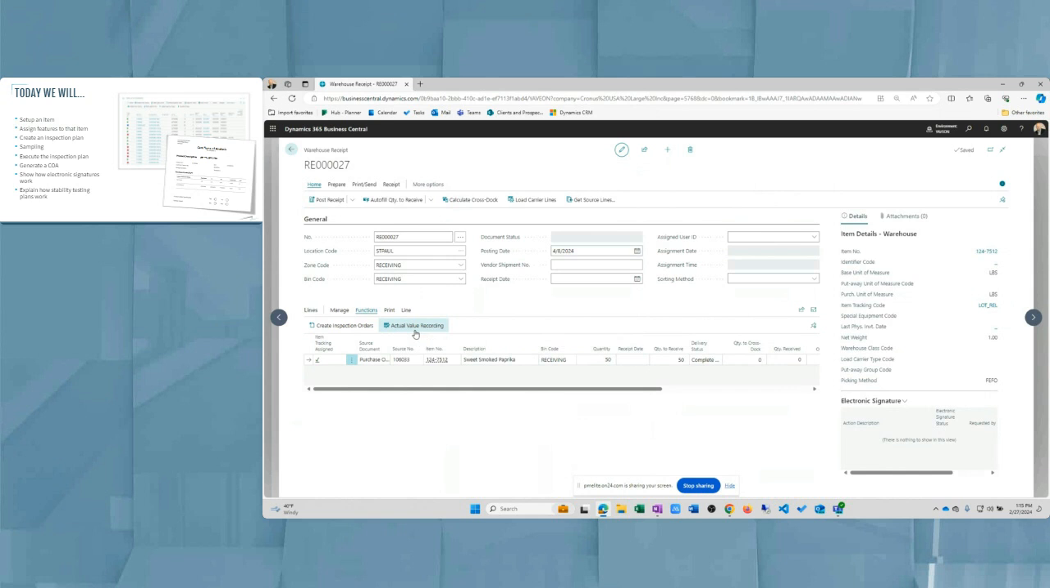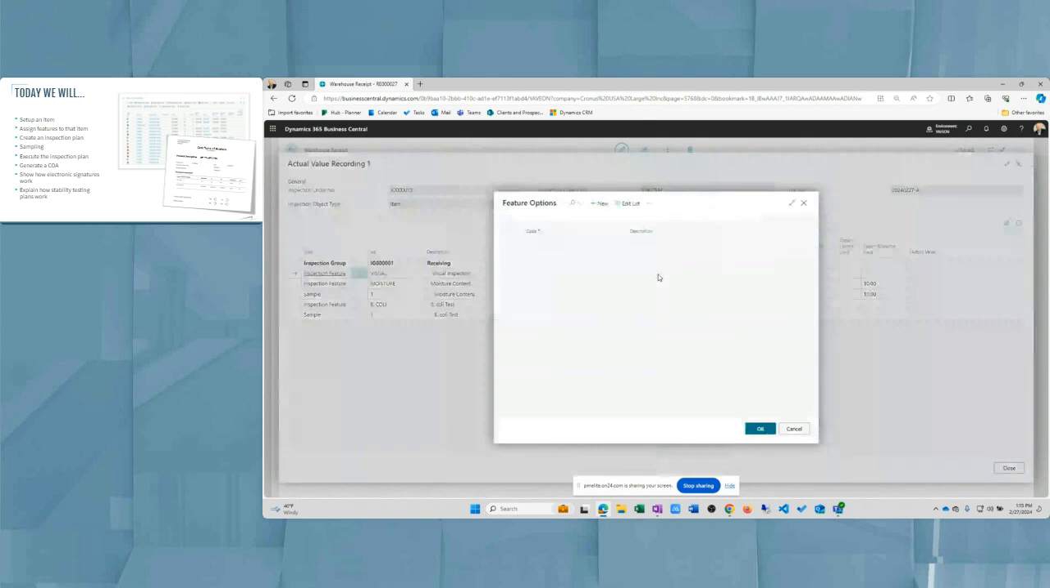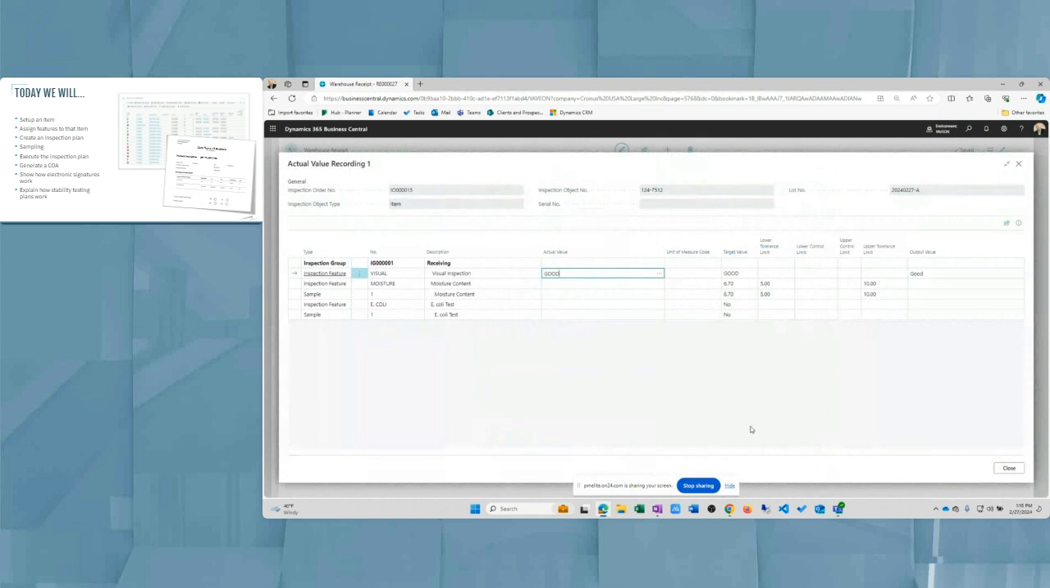Okay. So when I open up actual value recording, this window can change, but what you'll notice is that I've got the ability then to record the visual inspection, and it says it's fine. In this case, I'm not limiting the operator's ability to record the other components, but you do notice that it says sample 1 and sample 2 that were there. So it did record and created the samples for me.